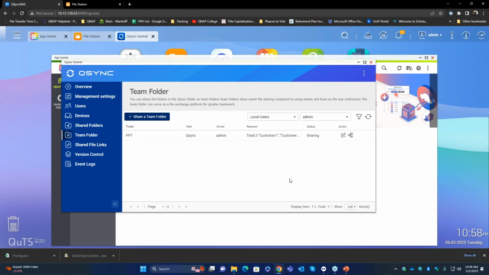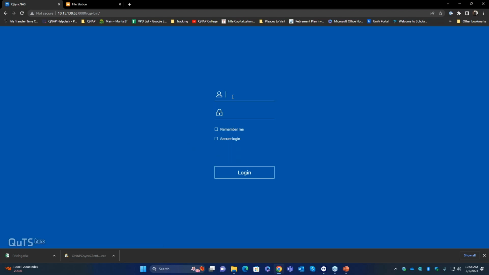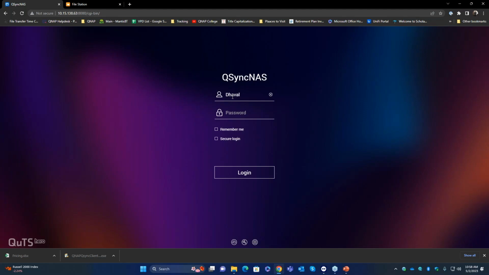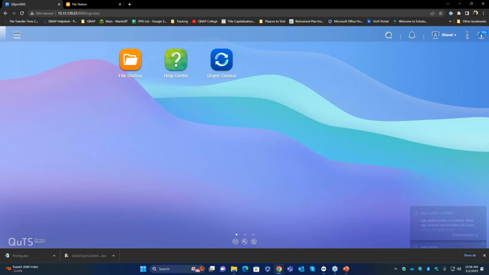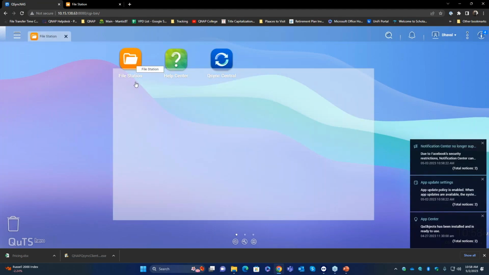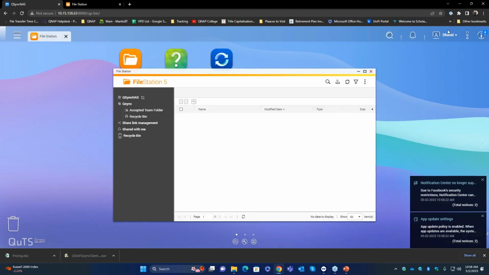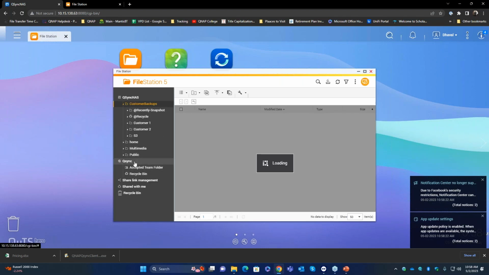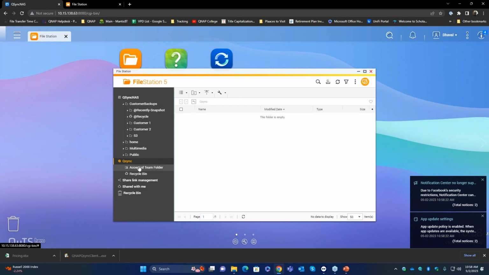So if they put anything in that particular folder, they will all be able to see it together. So let me see if I can show you a demo of that. I'm going to log in as a user. If I go to File Station, this is the other user I shared the team folder with. If we go to his Qsync folder, I have to accept the folder.